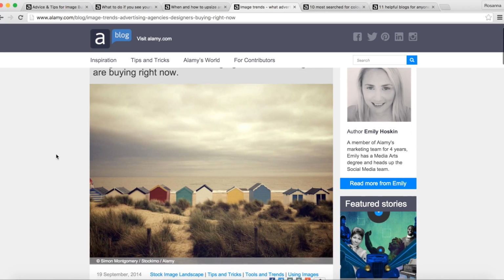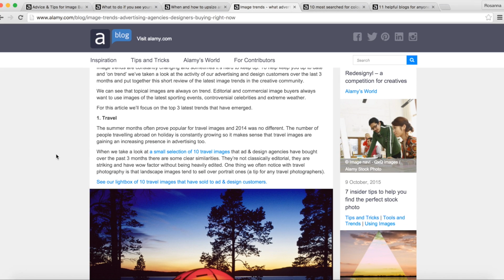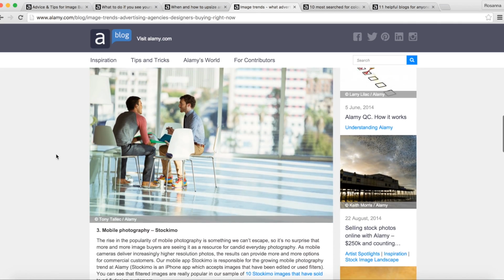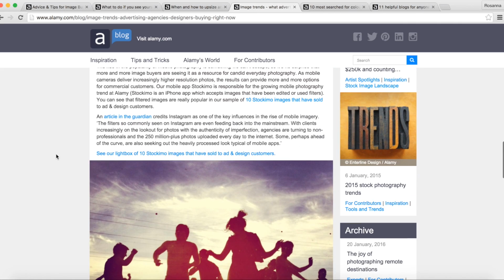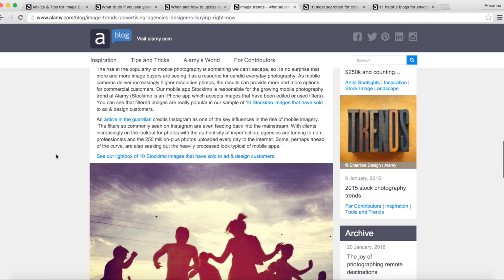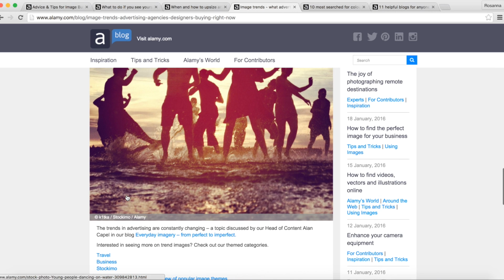So if you check this out, scroll down, it obviously breaks it into sections. So you've got travel, business, and mobile photography, which is, I think, a bit of an awesome art to have. So that's good. It also gives you a handy link to our themed categories underneath. So we've got travel, business, and stock emote. Again, mobile photography with stock emote.